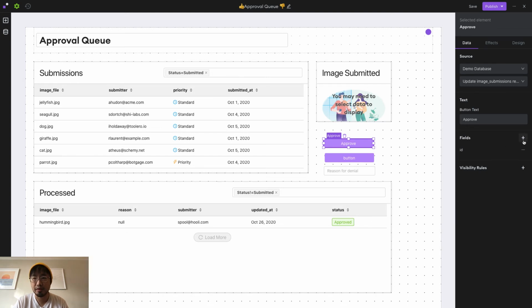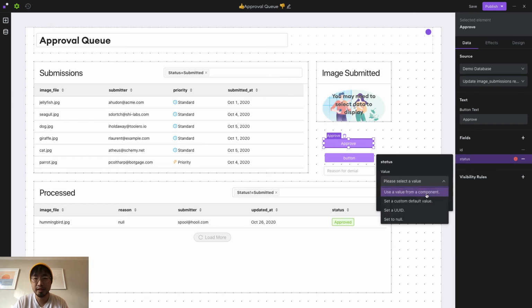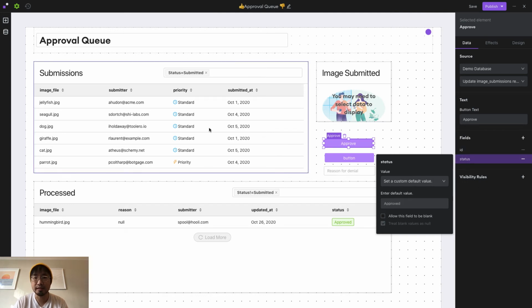The next thing that we also want in our fields is the status field. So let's go and choose the status field. In this case, we want to set it to a custom default value. So we want to set the status to approved so that whenever you click on this button, it's going to find the ID of what's selected in that table, and then it's going to change the status field to approved.